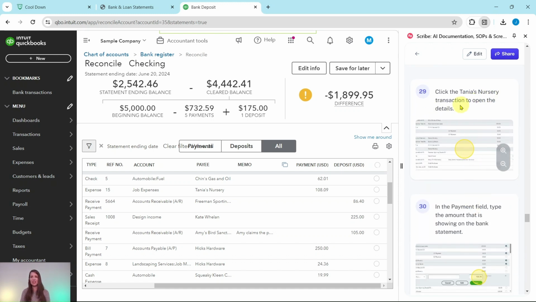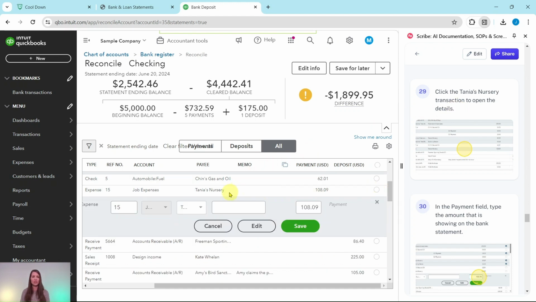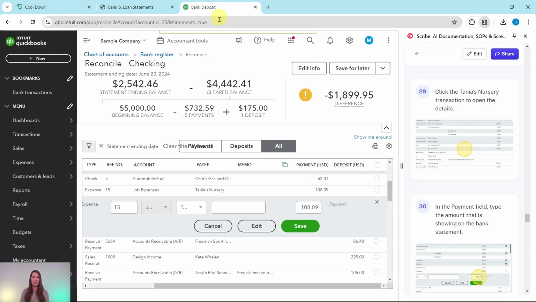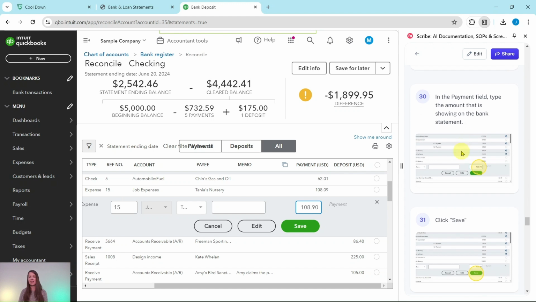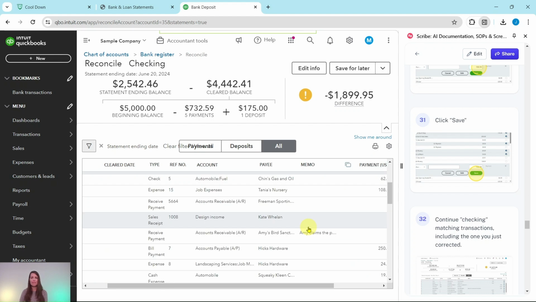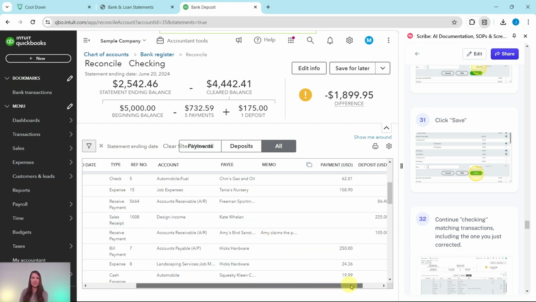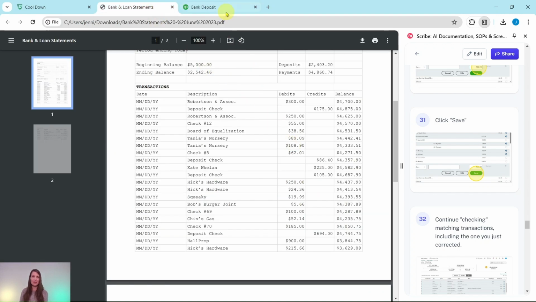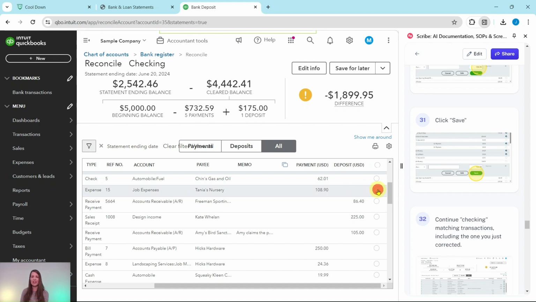So let's click on the Tanya's Nursery transaction to open up the details. Just click anywhere on the line, not the circle, just somewhere on that line. And then in the payment field right here, we want to type the amount that's shown on the bank statement, which is that $108.90. So click into it and just adjust that. So it says 90 cents now. And then we can go ahead and click on save. So click the green save button. And now, if I scroll over, you can see that it is matching properly with what is here on the bank statement. So let's go ahead and click on the circle next to it.